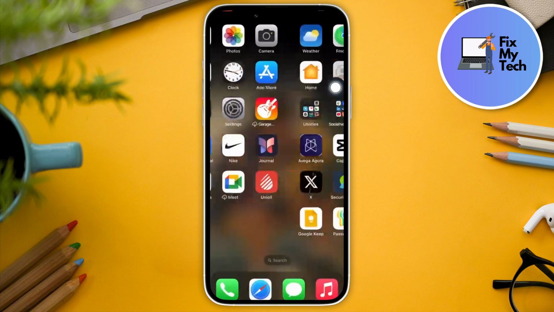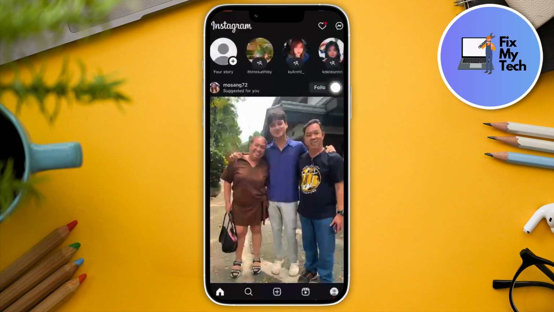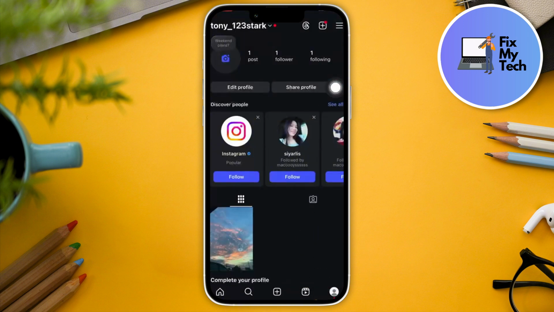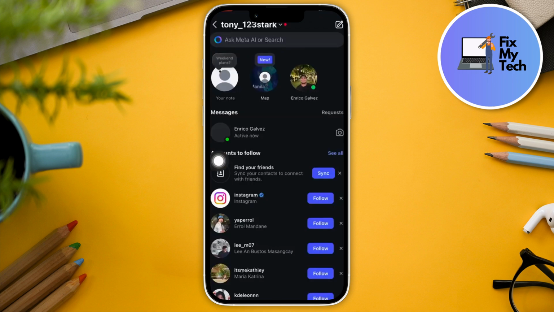Moreover, open up your Instagram account right here, click on your icon right there, and then you can now move over and create your notes by clicking the message icon as well. Now you'll see here what's new and enter a note.